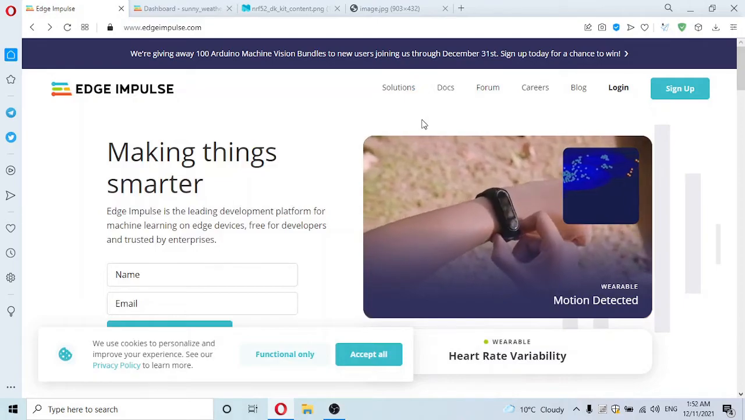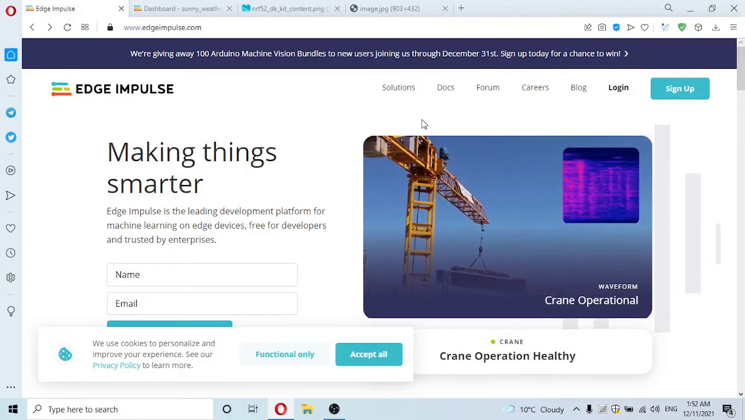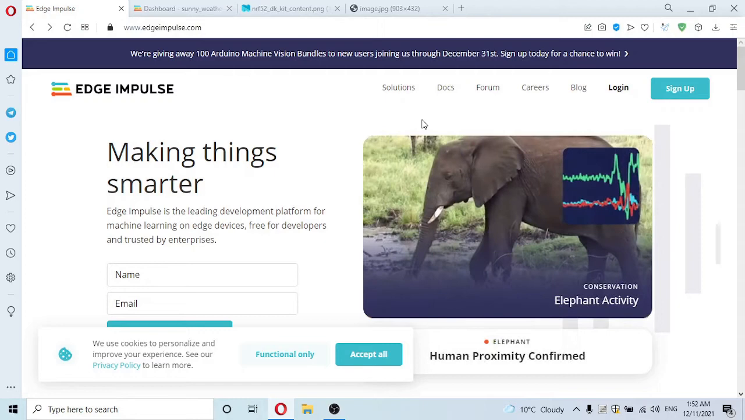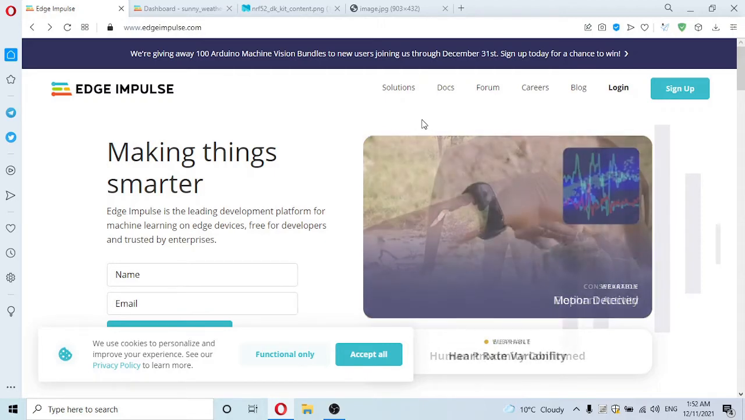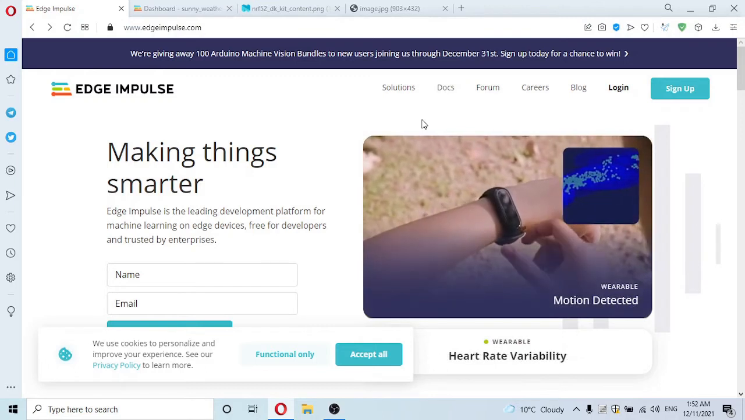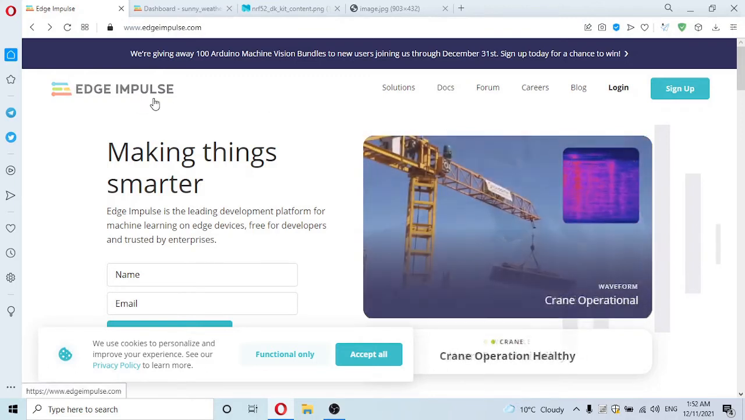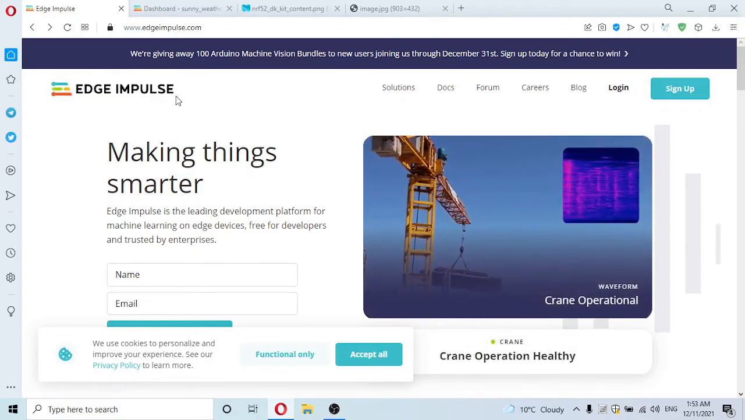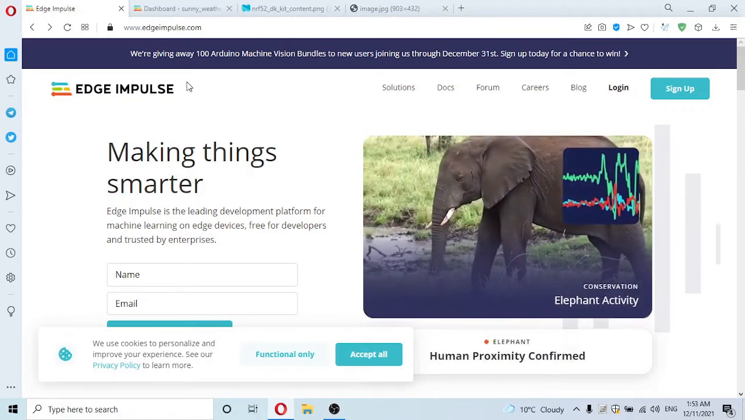Hello everyone. In this video, I'll share my experience about integrating Edge Impulse into nRF5 SDK. So, to give brief information, if you are not very familiar with it, Edge Impulse is a machine learning tool. If I'm not mistaken, it's oriented towards embedded systems and nRF5 SDK.